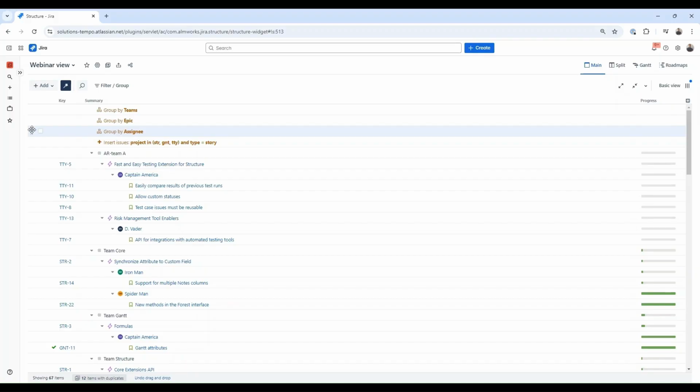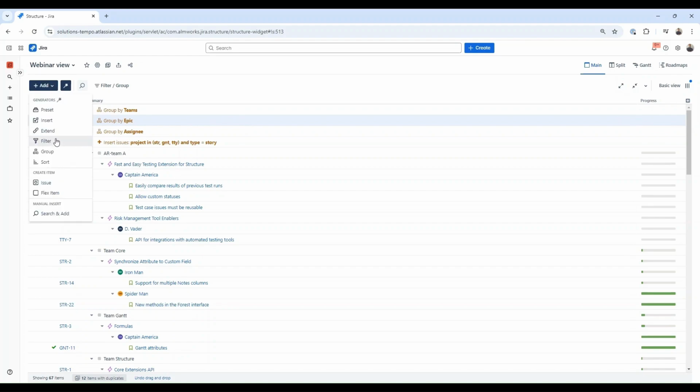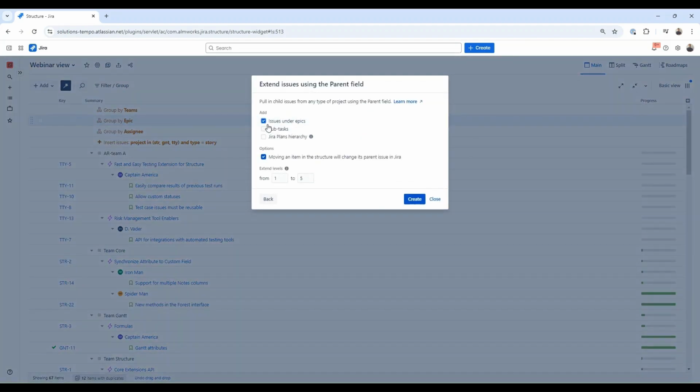So you can see how easily I can reshape the information I have in my board, and I'm not limited in any way by the type of hierarchy I can build or the ways I can slice and dice the information I have. And to make this view a little bit more complex, I will add subtask underneath.